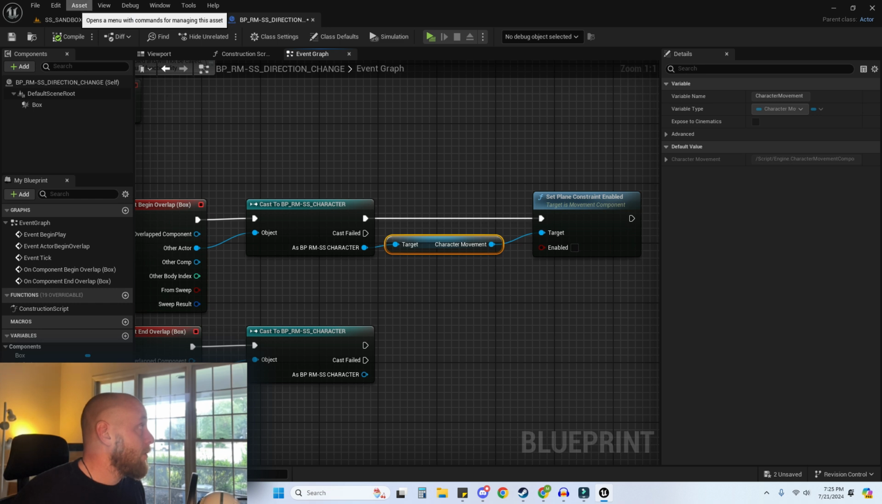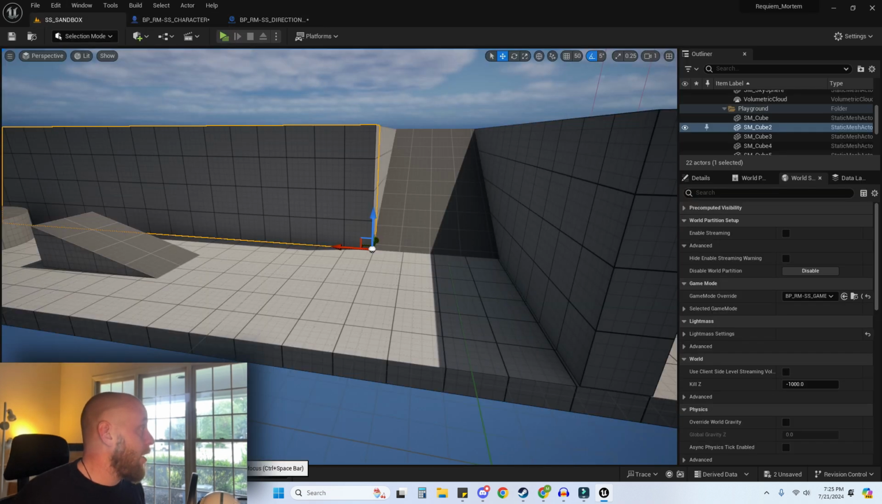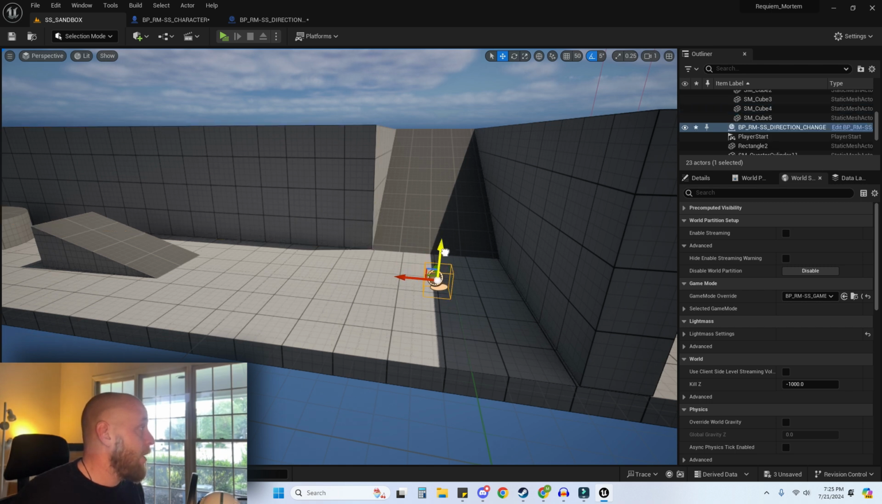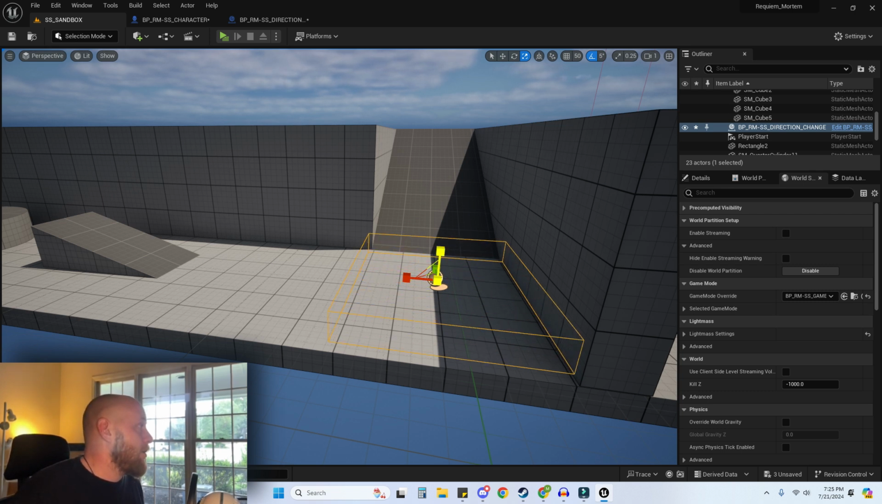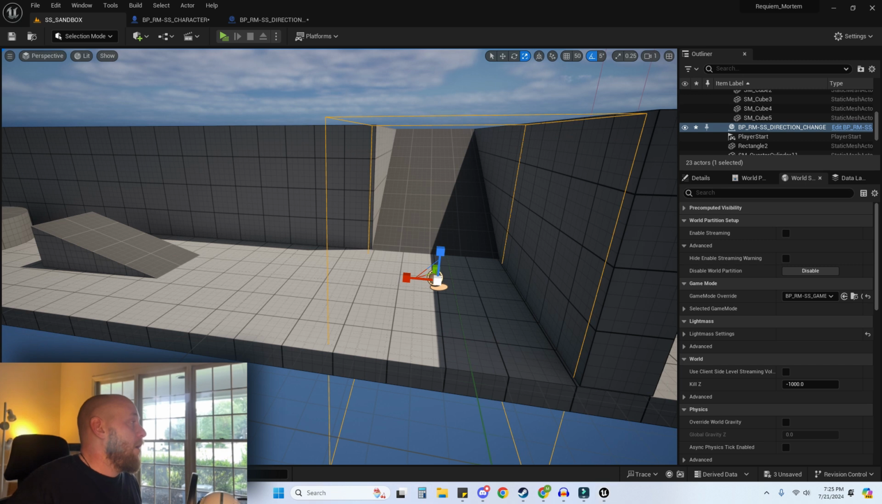So we're going to compile. We're going to go back to our environment, and we're going to drag and drop in our new collision. All right. Let's make it wide so that we can get into the plane. Let's make it long, and let's make it tall. All right.